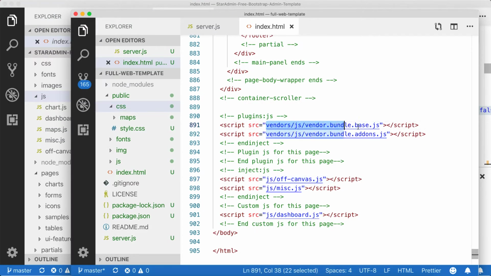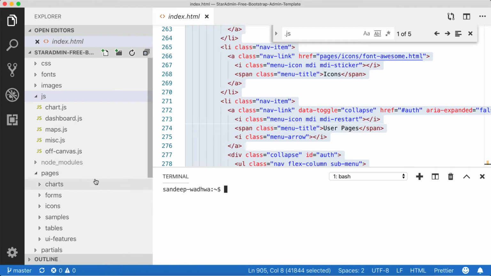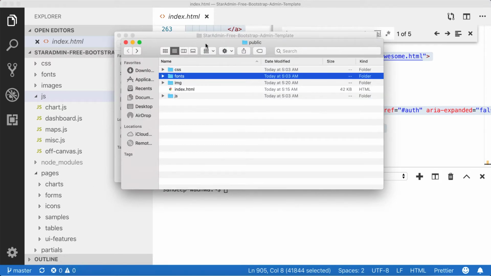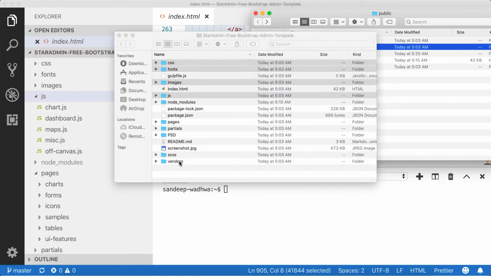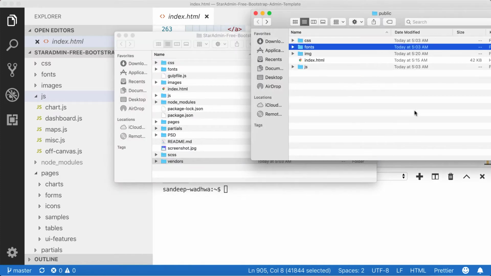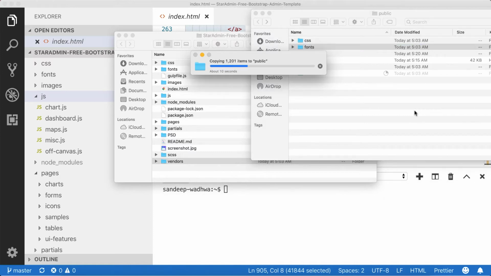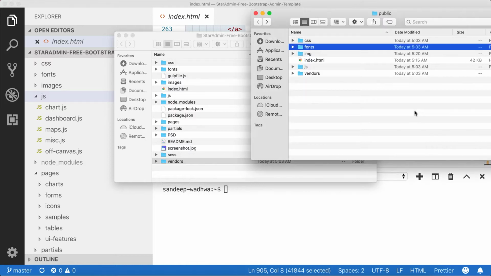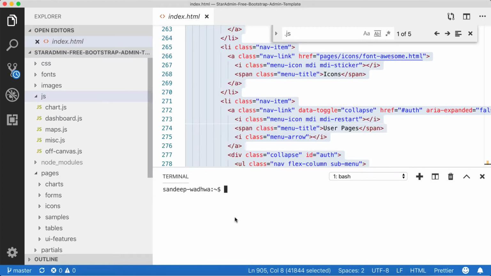Now, if you see, this has a few more files from the vendor folder that it is using. I'll go and copy the vendor folder also. So let me go to Finder. So here we had a vendor folder, vendors. Let me get that here. Yeah, so right now we have everything needed.